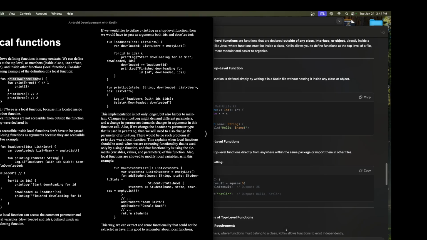Elements accessible inside the enclosing function do not have to be passed to the local function as arguments because they are accessible directly. For example, what he's trying to say is, what if I have a parameter here, and I have a function inside? This IDs is going to come from here, right? So he's saying there's no need to pass it in because that is within the local scope.